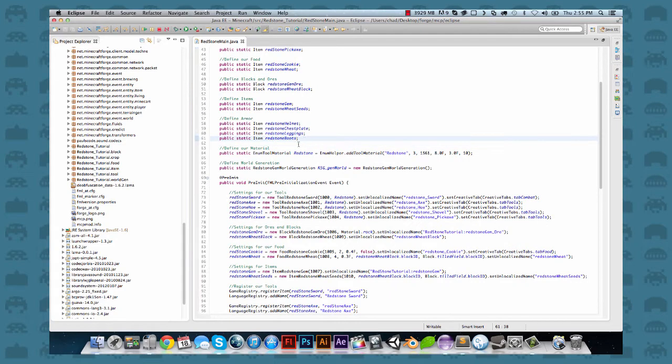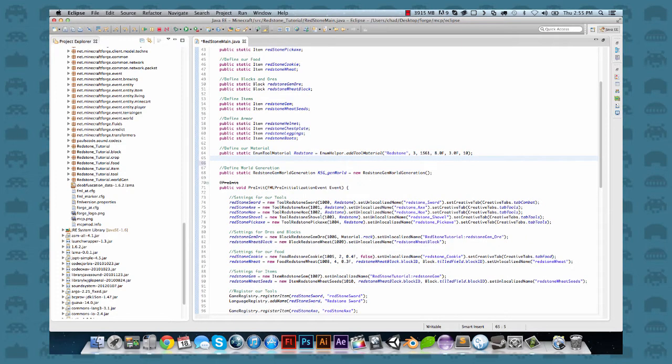Now we have to define a new enum material since this is armor and not a tool. We need to create an armor material. Okay, so I'm just going to copy this line because it's pretty much all the same code. Actually, no, I'll type it out just to make sure you guys know. I'm going to put a comment at the end here. Tool material.